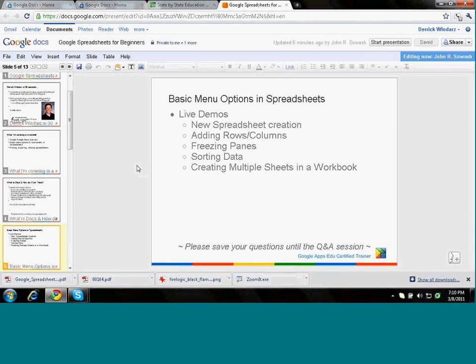That's the first things I'm going to go through. I'm actually going to give everyone some live demos. We can sit through presentation slides all day, but I think getting your hands on and showing you how to actually use the product is the best way to get familiar with how Spreadsheets works.